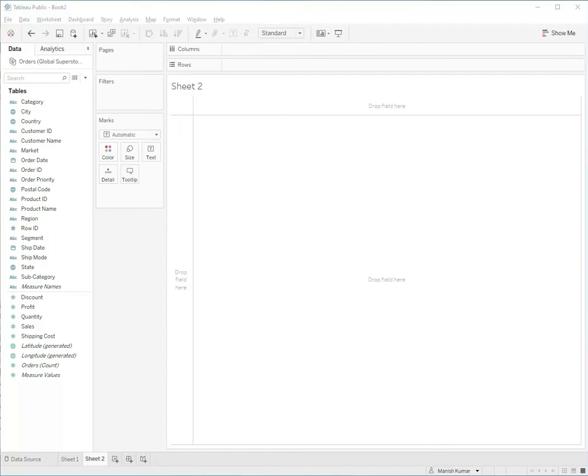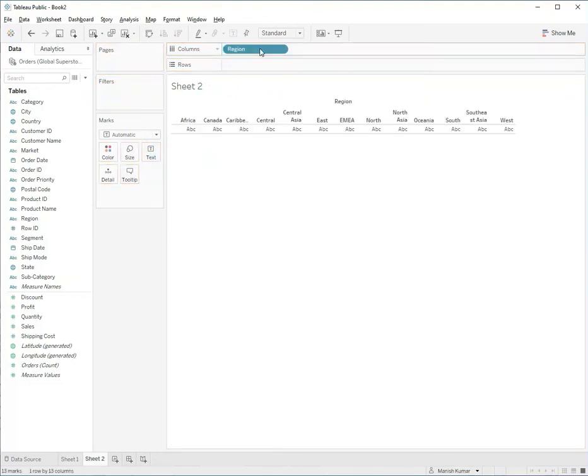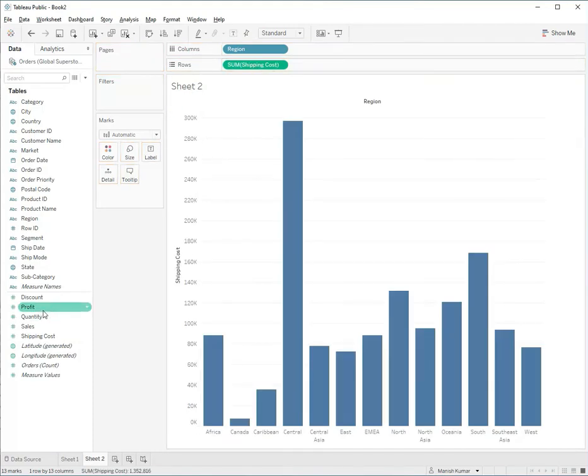In today's video, I'm going to take the example of the global superstore dataset, and to create overlapping bar charts, we first need to create two bar charts independently, right? So let's get started. What we can do is pick one dimension. Let's pick region, right? Put them into column. And then we can pick two measures, right? One of them could be, let's say, shipping cost, and then we can pick, let's say, profit, right?